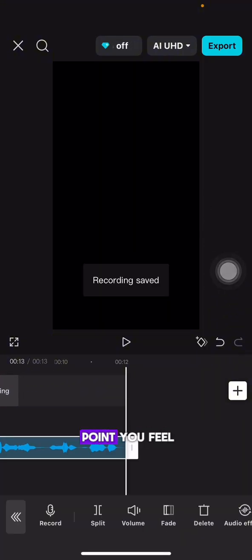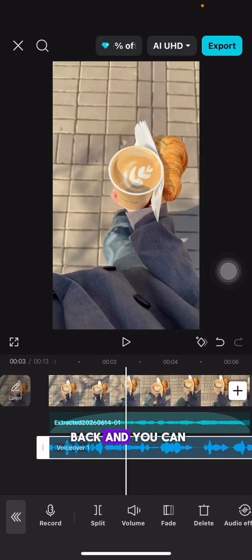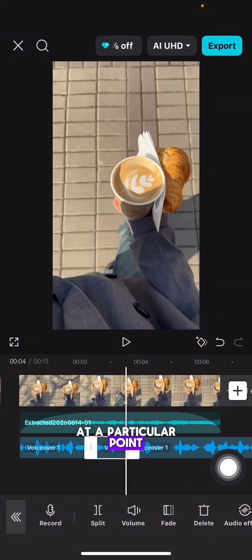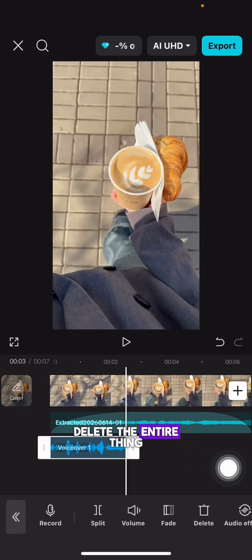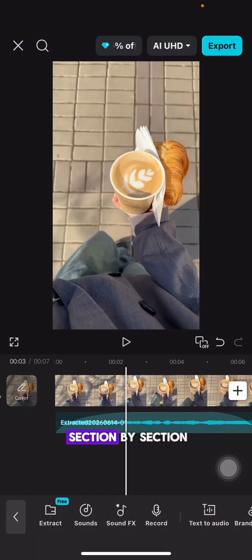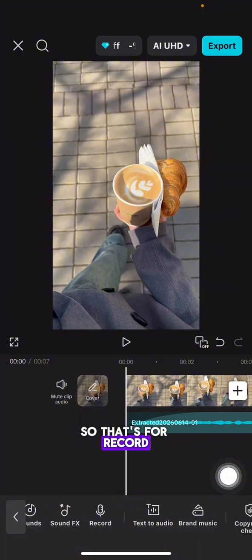So if at any point you feel, oh, I made an error in a particular place, you can always go back and you can cut out the errors you feel you made at a particular point and you delete them, right? Or you can always delete the entire thing and record it again. Or you can record it section by section, right? You can record it section by section if you feel, oh, you cannot record from beginning to end without making any mistakes, right? So that's for record and voiceovers.